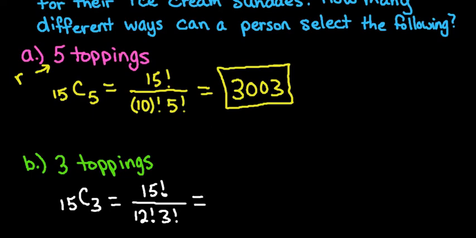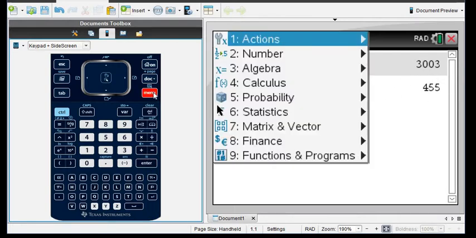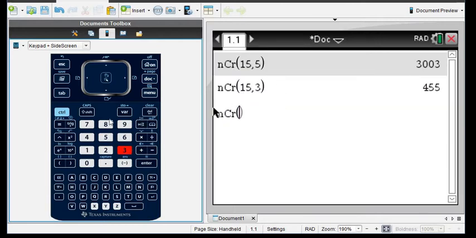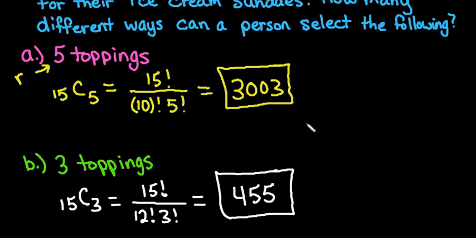If you have multiple problems like this, instead of having to go through the menu and the probability and the combinations and all of that stuff, you can just go up and hit the enter button, and then it'll retype in, and you can go back and delete the 5 and change it to a 3. And then just hit enter, and then that's your answer. So instead of having to go menu, probability, combinations, you can just use the shortcut. And I'm just going to hit control and clear. So 455 is the number of ways that I can arrange 15 things taken 3 at a time.